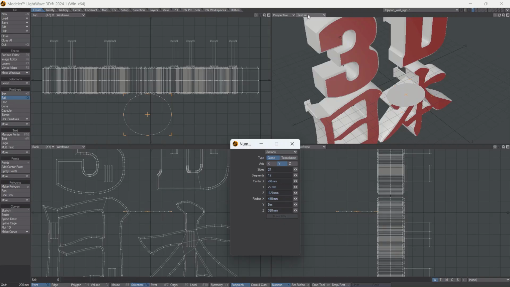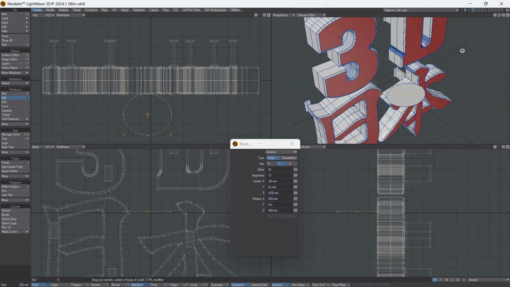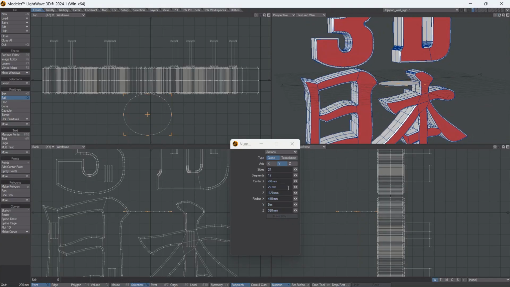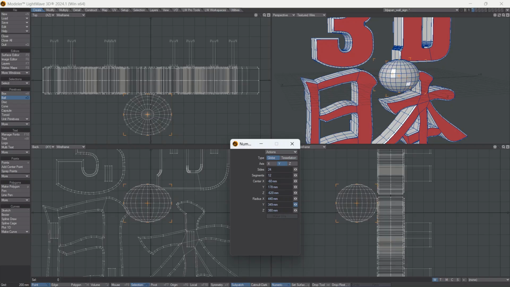So let's go back to textured wire here. And we can drag on a little mini slider here to adjust the height of it. And we've got the radius, so I can stretch it out, make it more of a ball. And so that's basically what this window is for.